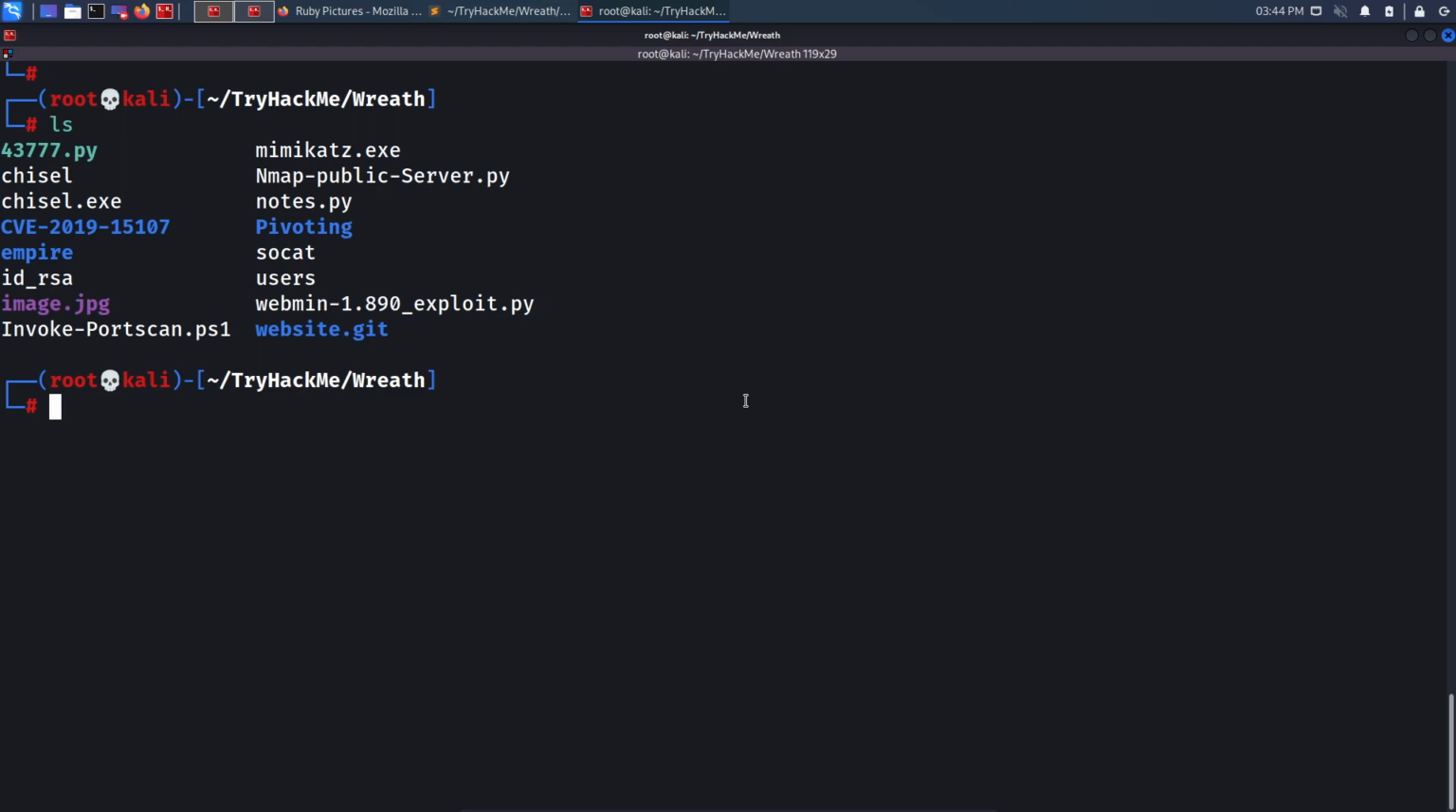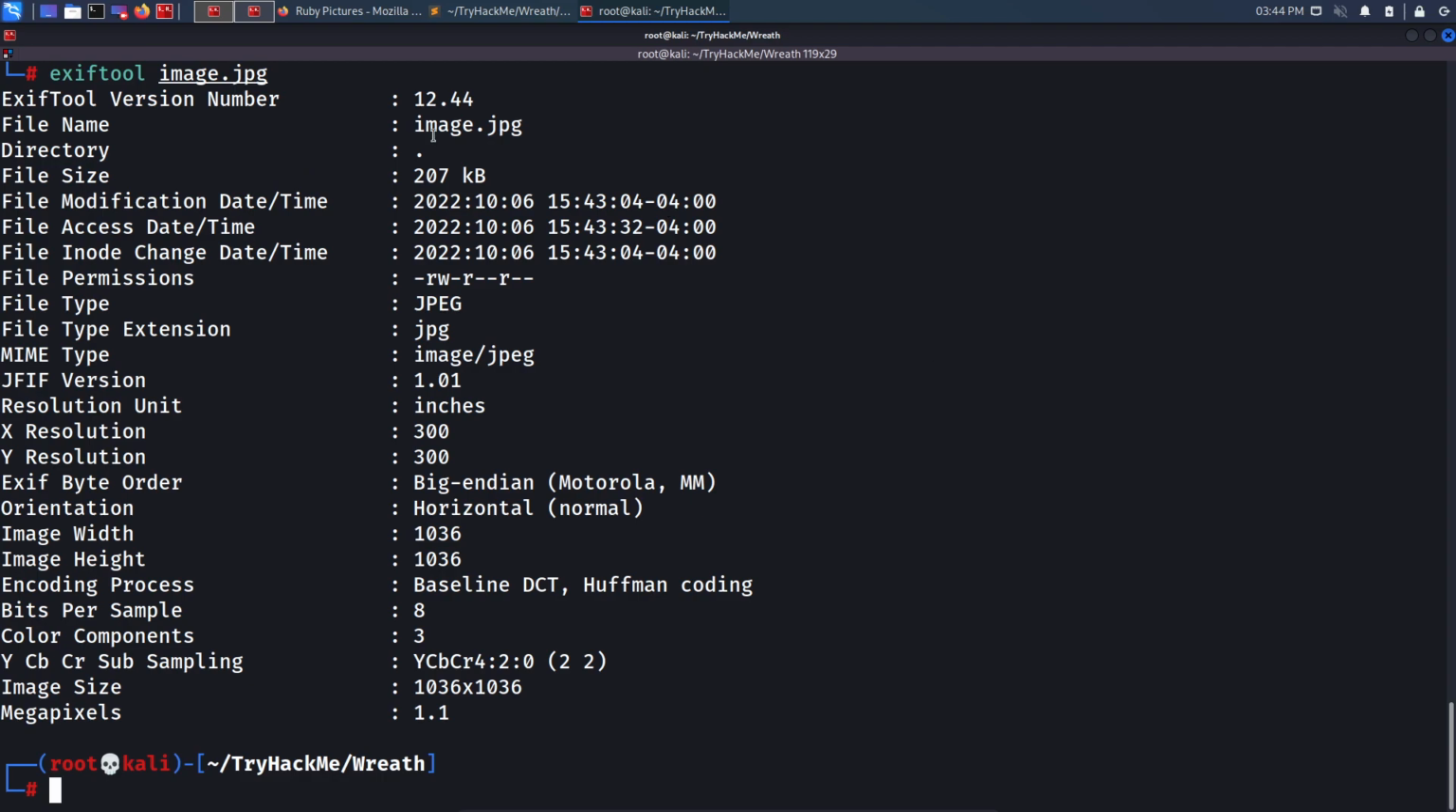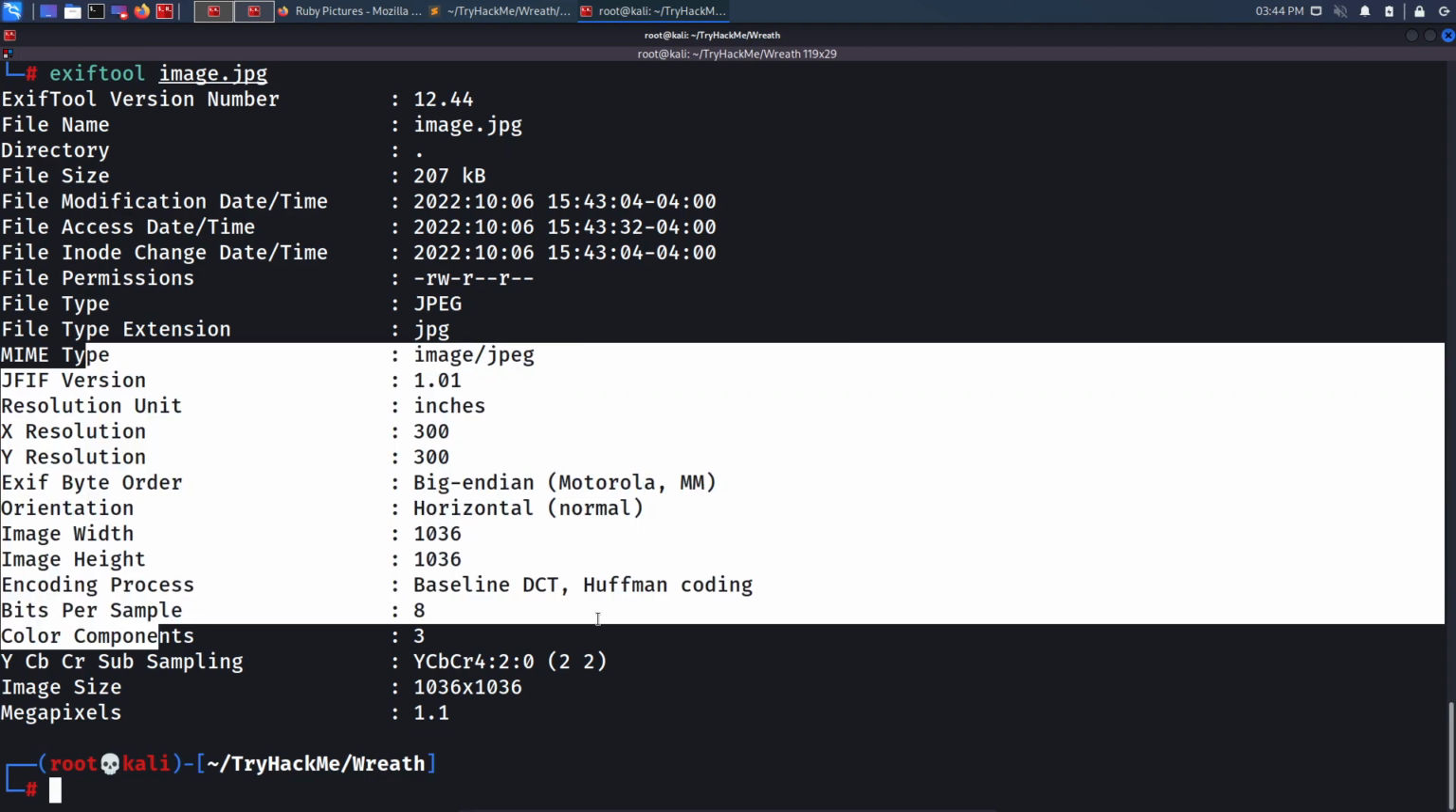So let's use exiftool. To install, you can do apt install exiftool. I already have it installed, so I will directly run exiftool. First of all, let's run exiftool on this image and see what it says. Nothing really interesting, but there is one thing we can do: we can add a comment here as well.